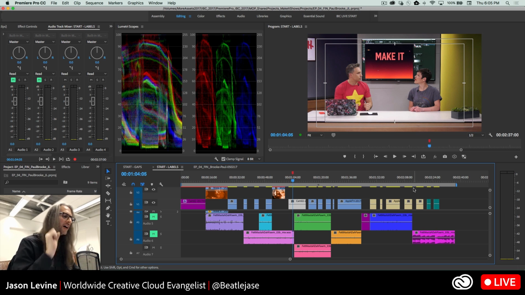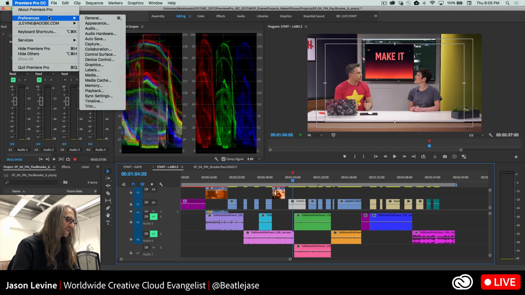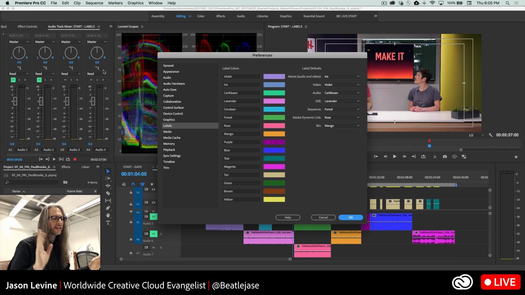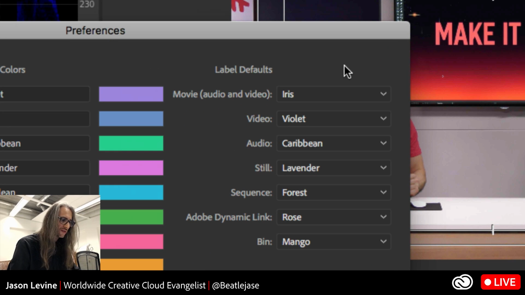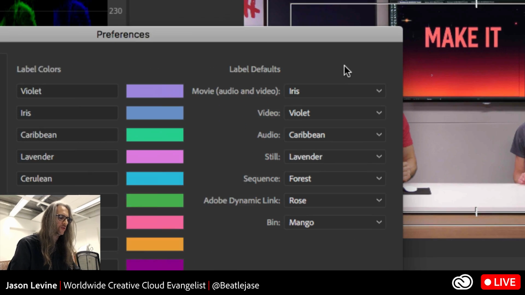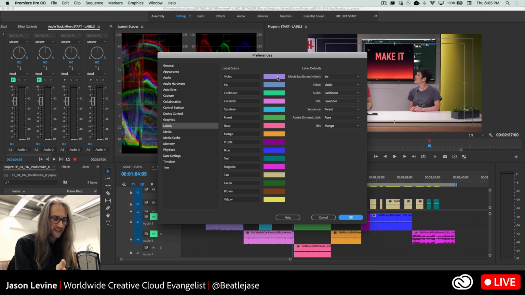Yes, more color labels, because if we go up to Preferences, Labels, probably again in the top 10 feature requests: give us more labels, and give us more label colors. Now you'll see, rather than 8, we offer 16 label colors that you can now, of course, rename, modify, and set as defaults, so you can choose which of the 16 you use for whatever you want. And of course, you can customize these entirely.